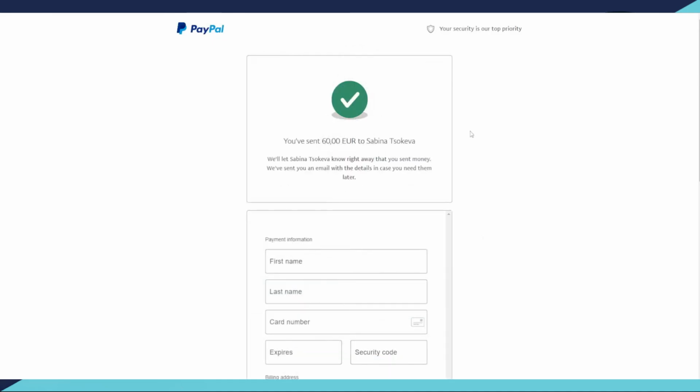You should see a green check mark confirming that the money has been successfully transferred. Within minutes, the funds will appear in your PayPal account. So, that's basically how you can transfer money from a card to PayPal.